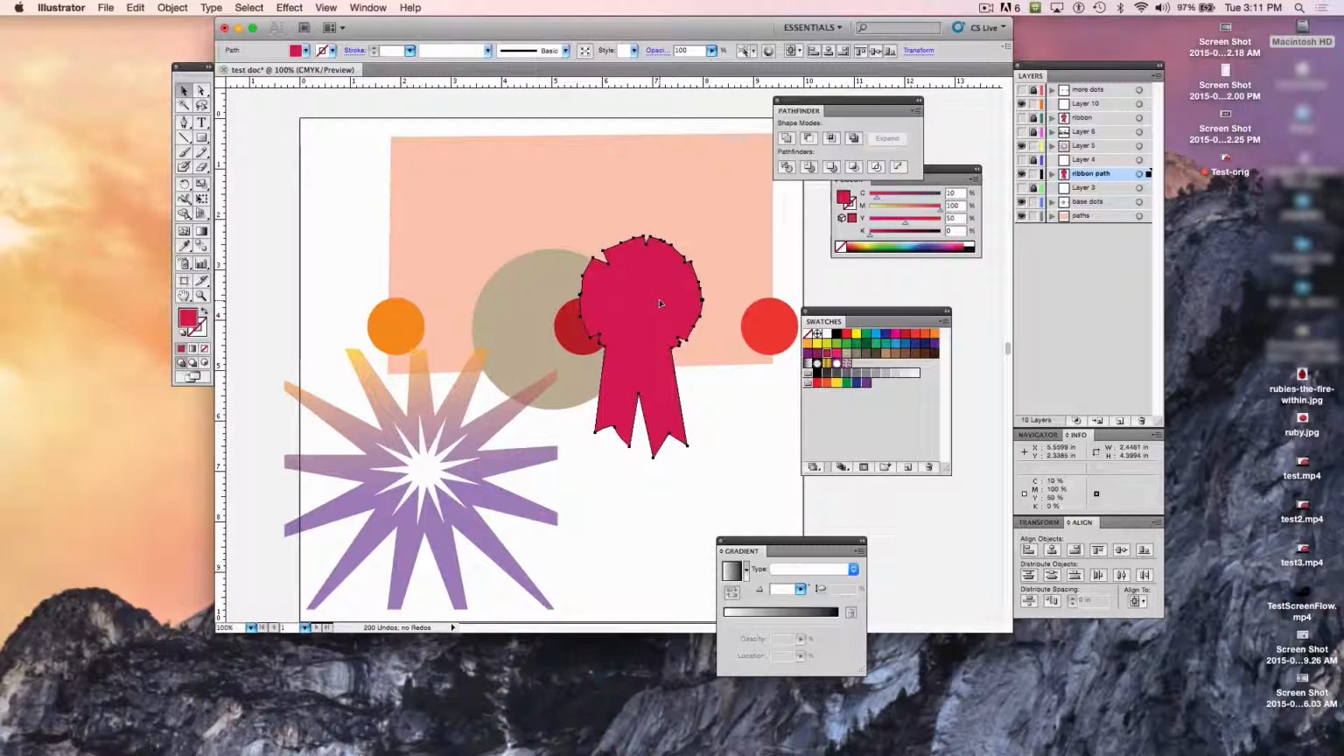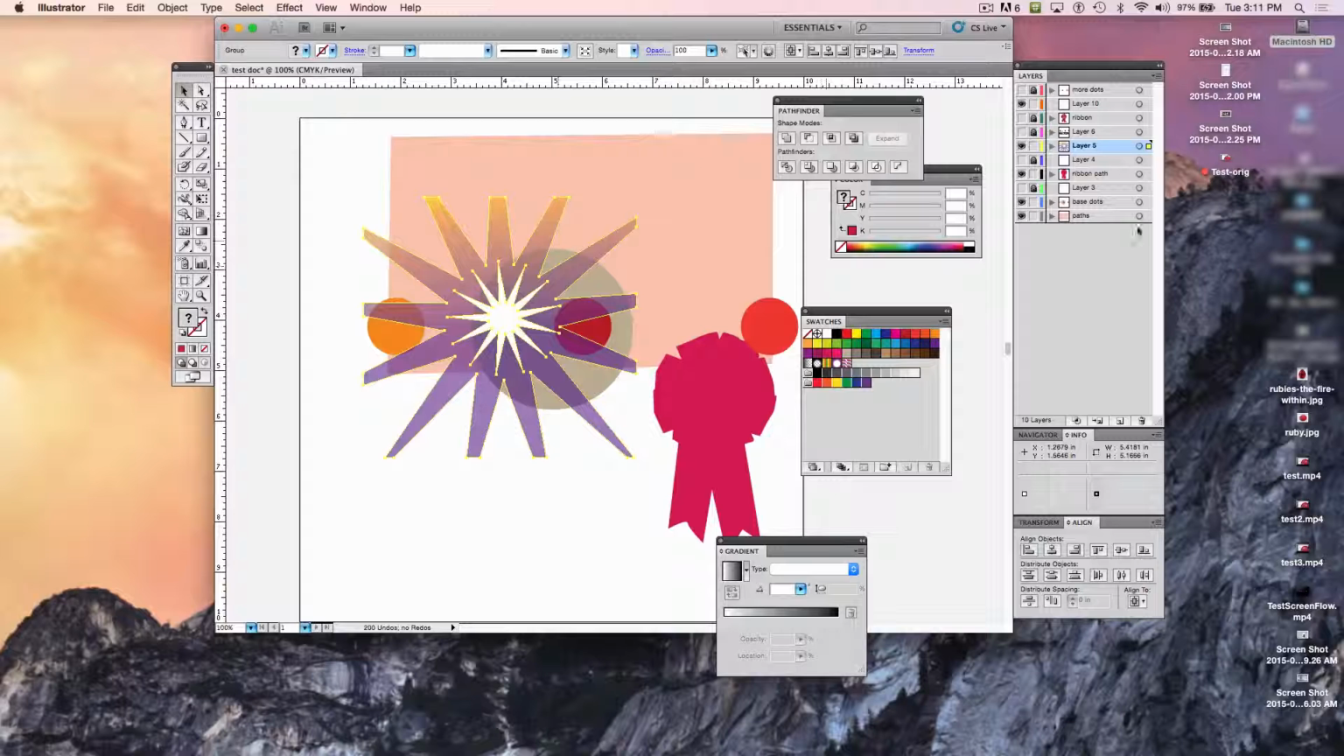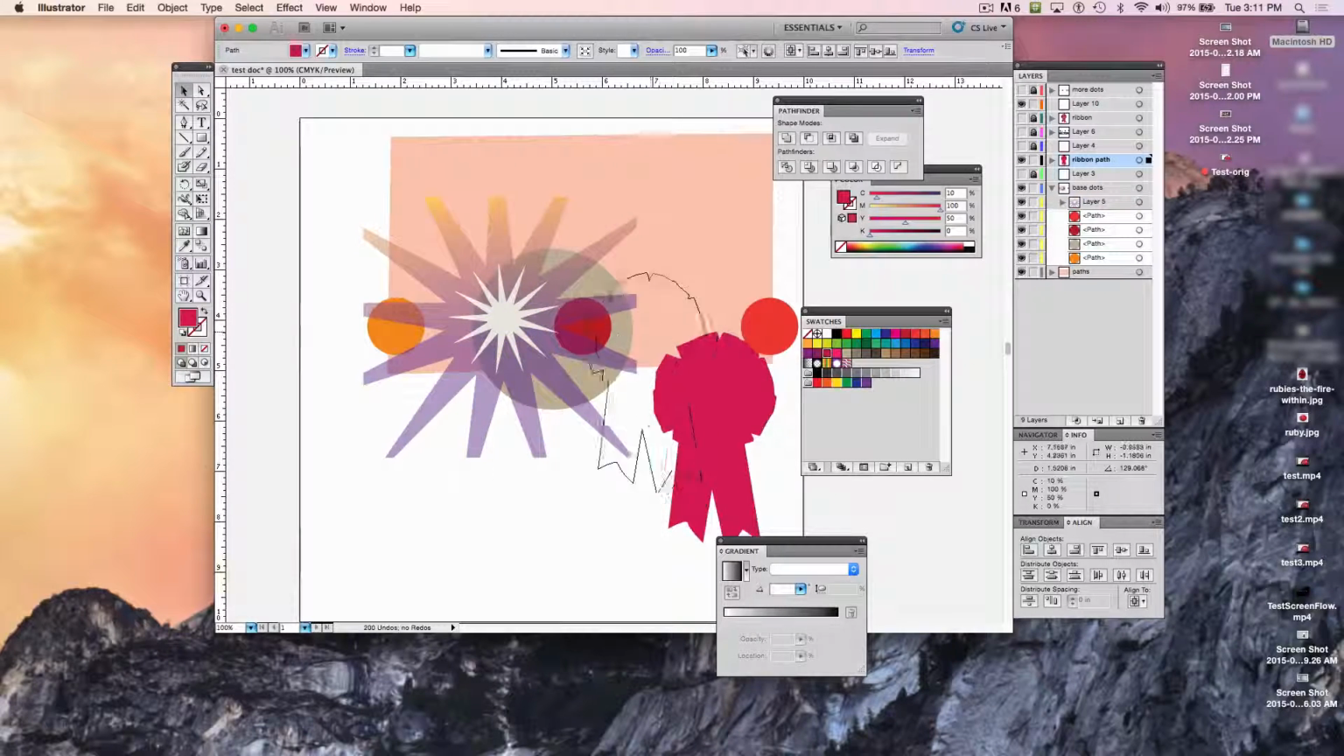Hit the letter V to make sure I've got the selection tool here. Select that, and let's select this. I'll bring it behind everything else here. Okay, maybe not behind all the dots. Okay, but I want to give it sort of a transparent effect here. Okay, I'm going to give our ribbon a bit of the same kind of treatment.